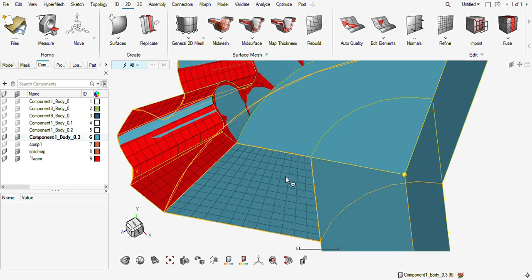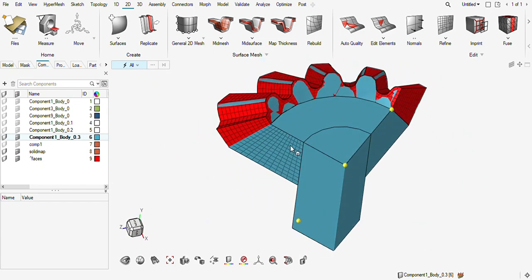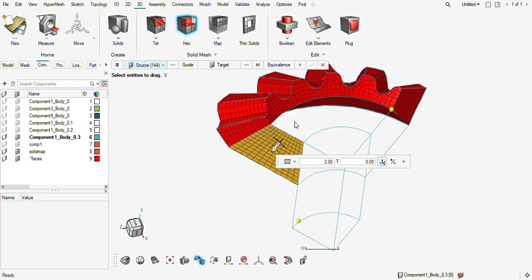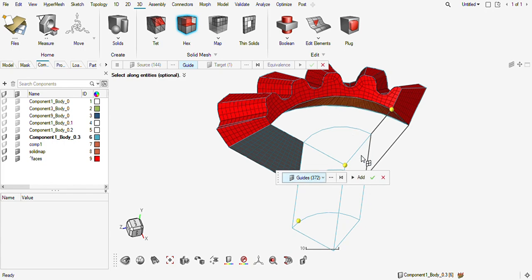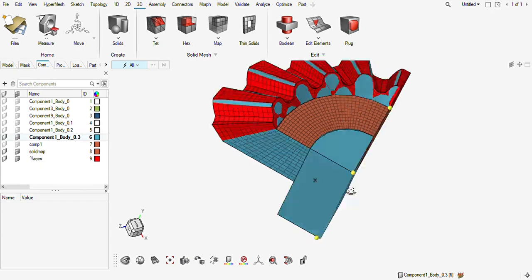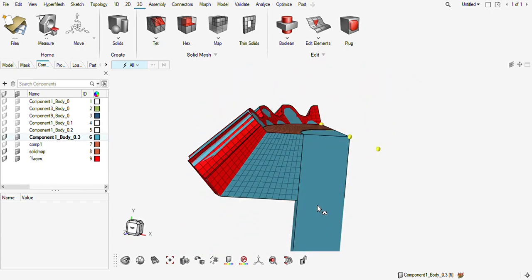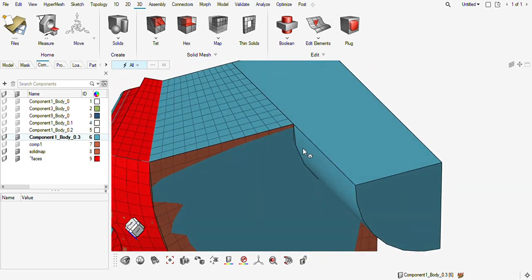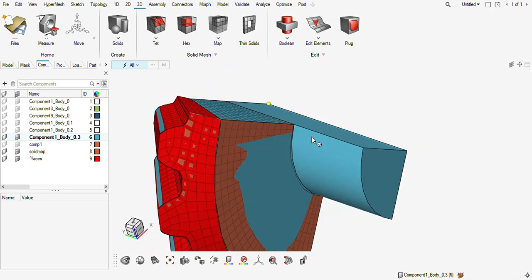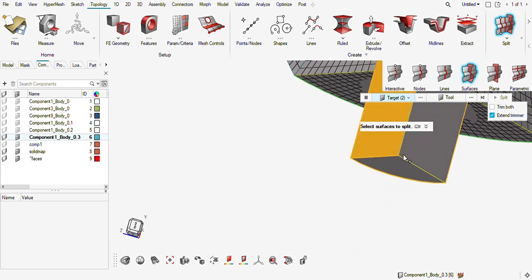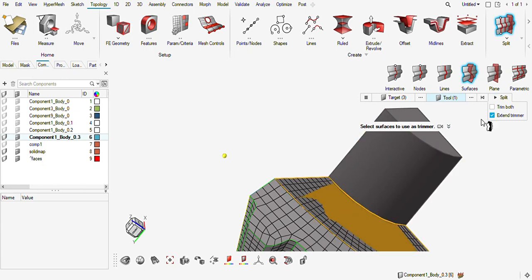Okay, yeah, now we can use the hexagonal again. Target will be this one and guide will be elements again. Done, done. Let's see. Okay, so yeah, now again we need to make one more split here. Tool will be this one. Split it.